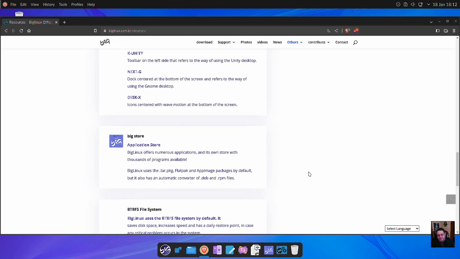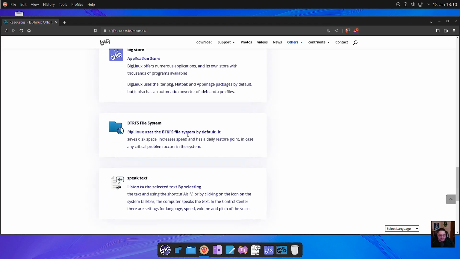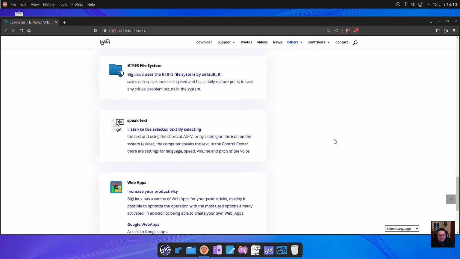Also, much like the Discovery Store, they've made it into a big store, which has curated applications for their system that also includes other curated Arch Linux apps they've put in there. BTRFS is the file system that it uses by default. And then they also have an application that will let you listen to a text document.